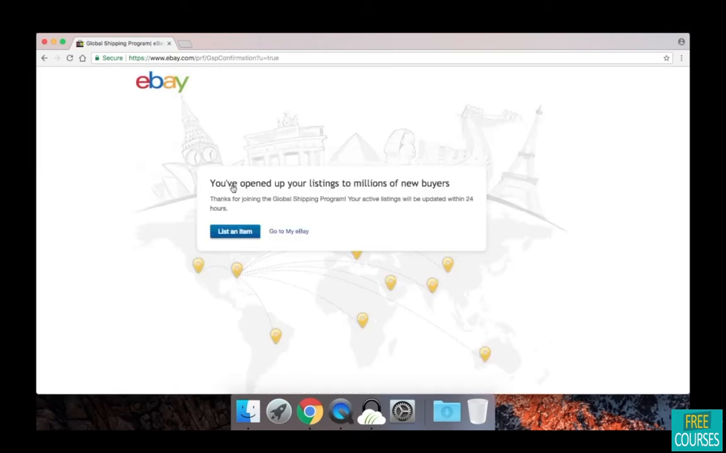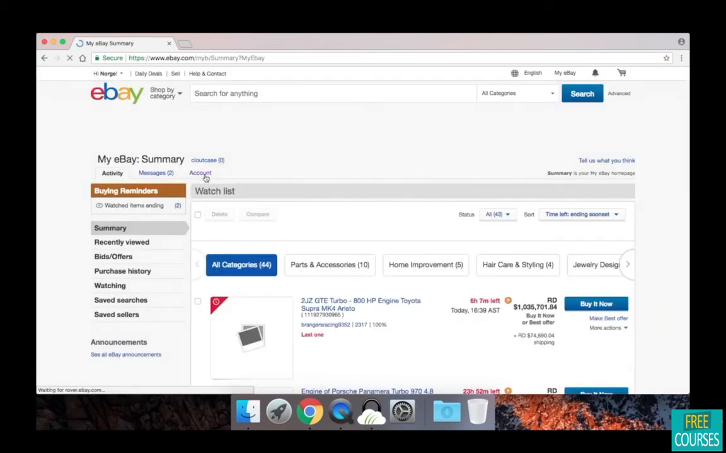What the Global Shipping Program allows you to do is sell items in other countries without actually having to ship them there. It's a really cool tool where you just ship the item to an eBay warehouse and they will be in charge of shipping the order to the customer. I do not have to worry about anything else. So don't forget to change this to yes. Let's go back now.